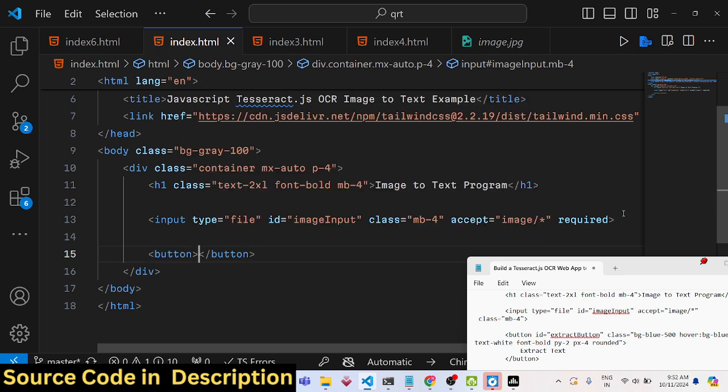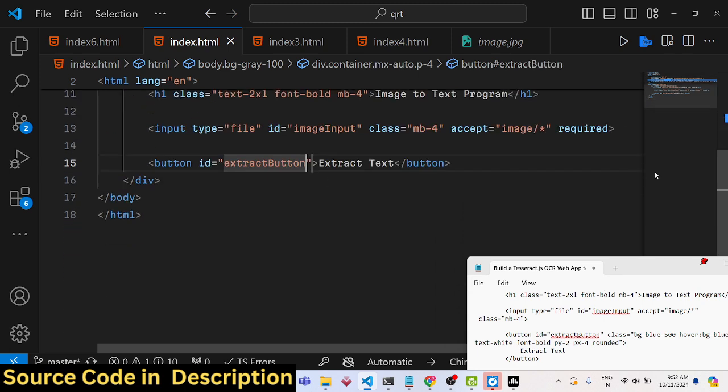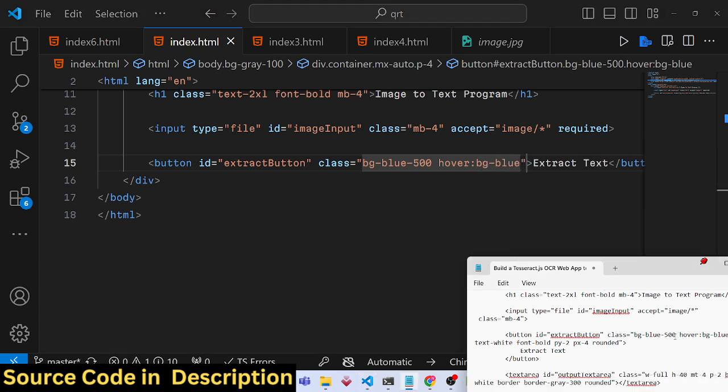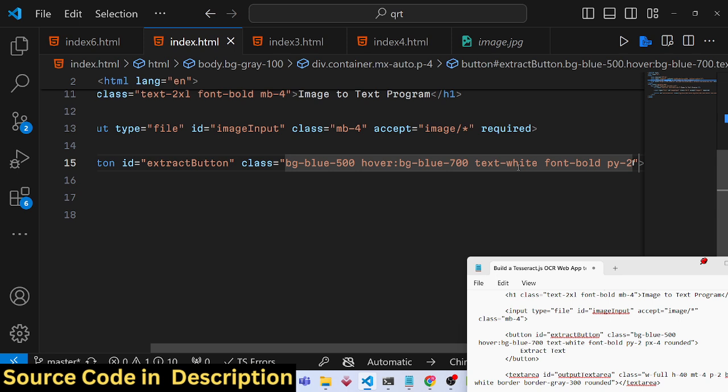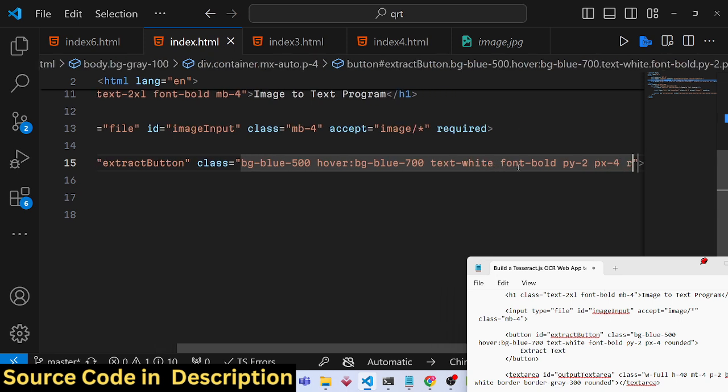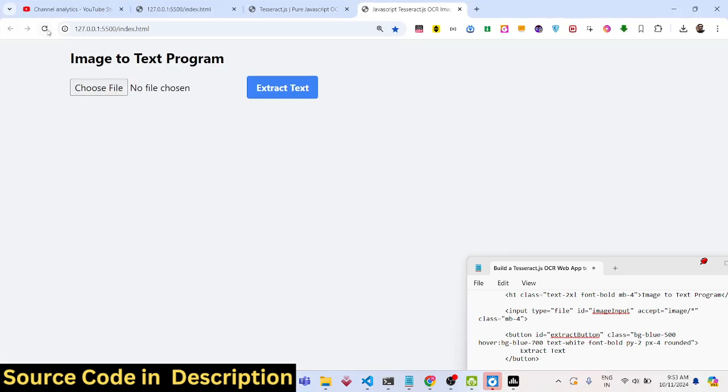Then we will have a simple button which will simply say extract text. We'll give it an ID here, which is extract button. Then we will be giving a class of bg-blue-500. This will change the background color of the button to blue, and when we hover onto this, it's a pseudo class, the background will change from 500 to 700 shade. Text will be white, font will be bold, py is padding from the y direction, px padding from the x direction, and the button will be rounded. So it will look something like this.